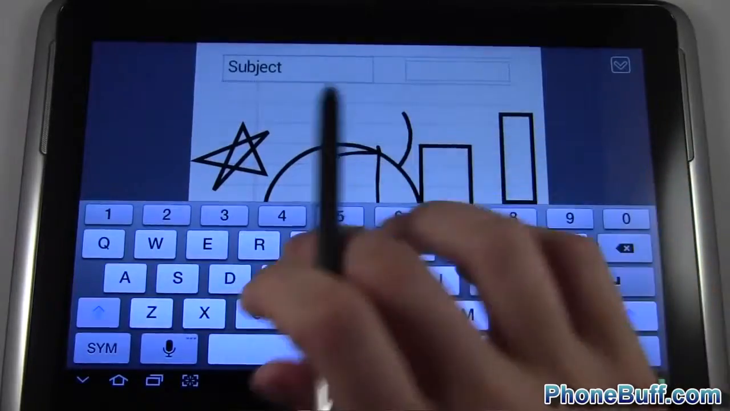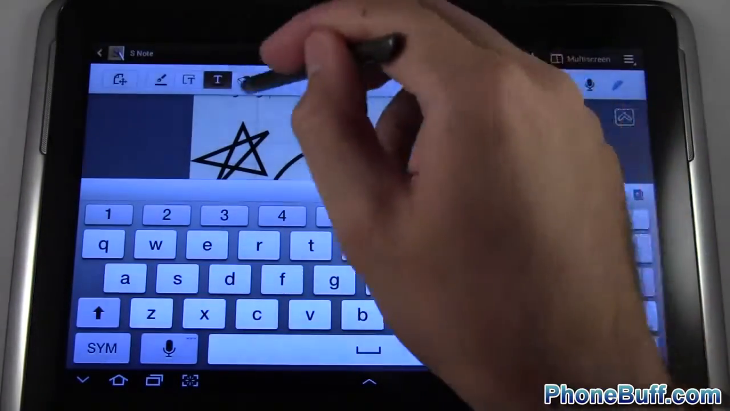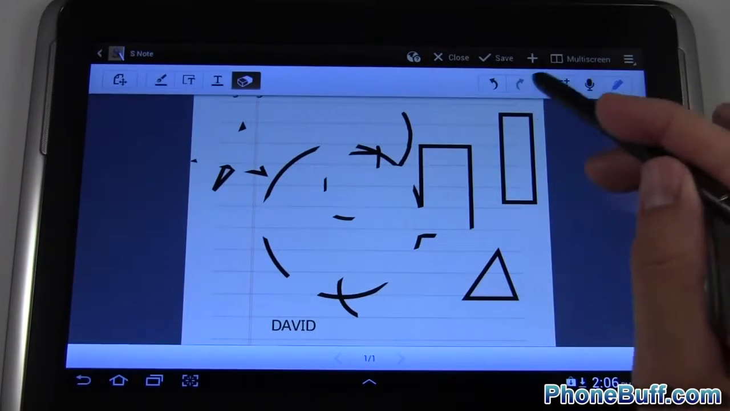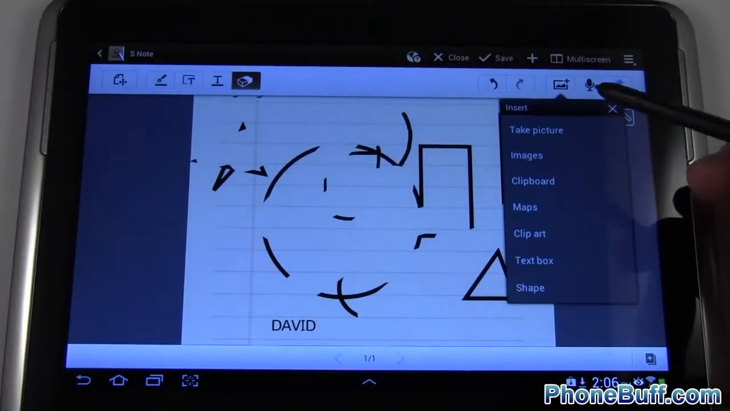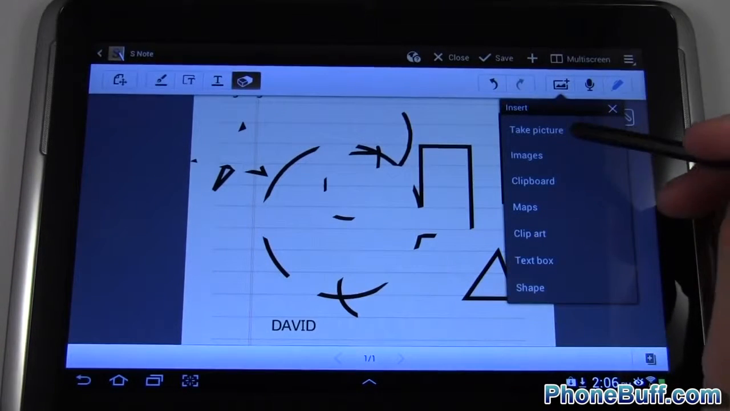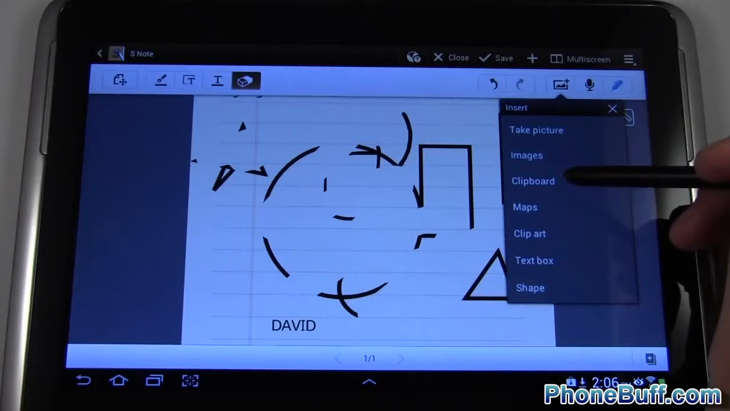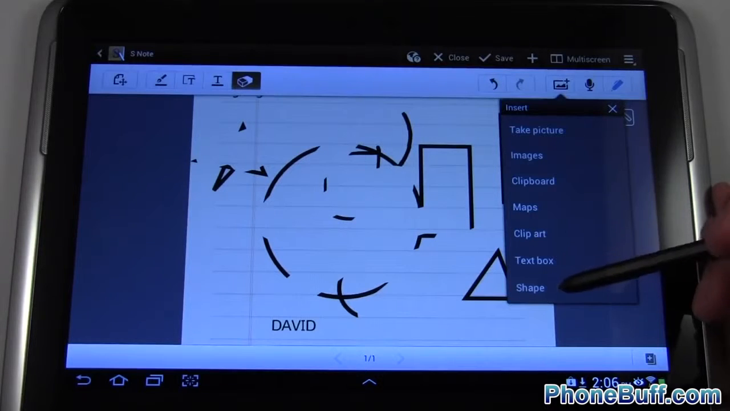When you tap the text button, this is where you could actually type if you wanted to type instead of using handwriting. And of course, the erase function I already showed you. You could erase everything. On the right side, other than the back and forward buttons, you have an option to input some kind of picture. For example, you could take a picture with your camera. You could scroll through your own images in your gallery. Go to clipboard, which is what you copied and pasted. Maps, clip art, text box, and shape.